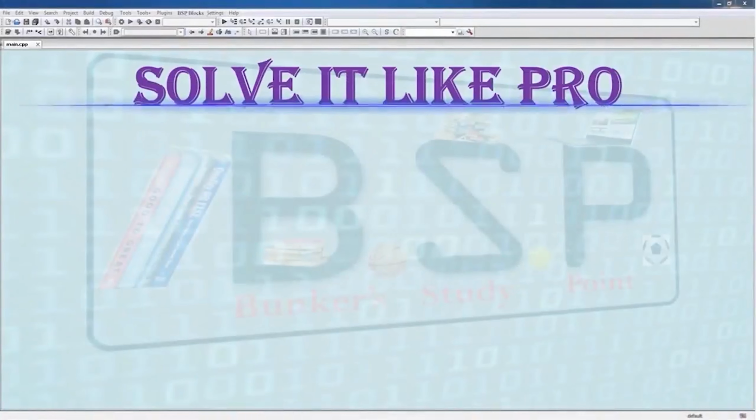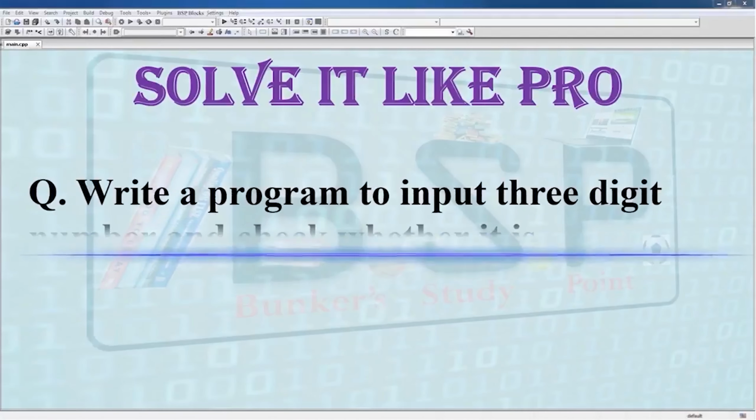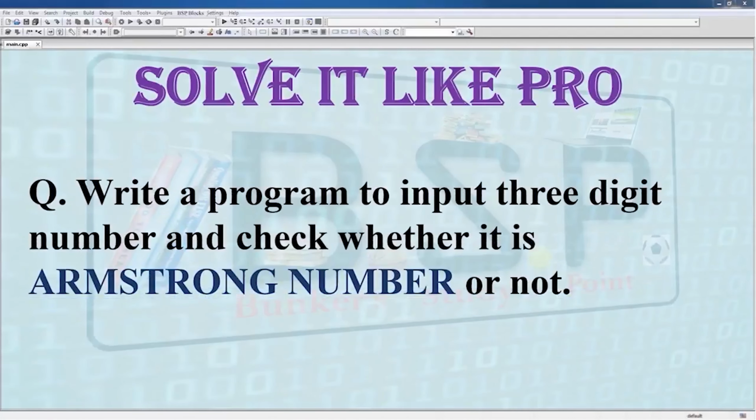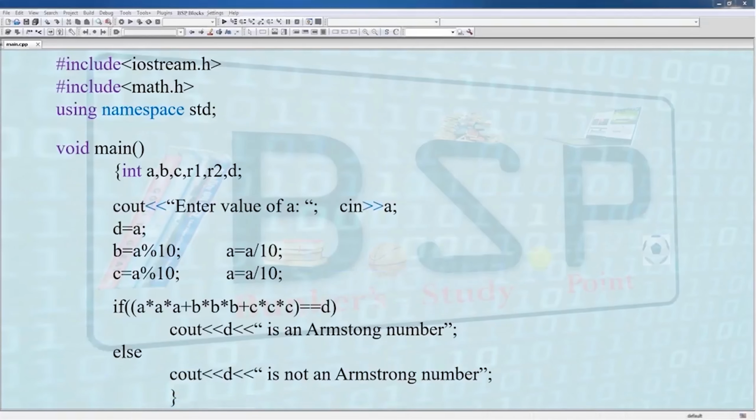Now coming back to the question: write a program to input a 3-digit number and check whether it is an Armstrong number or not. An Armstrong number in this case is a number whose cubes of the independent 3 digits, when summed together, are equal to the number itself. Okay, the program will be this. Let's see what it does.